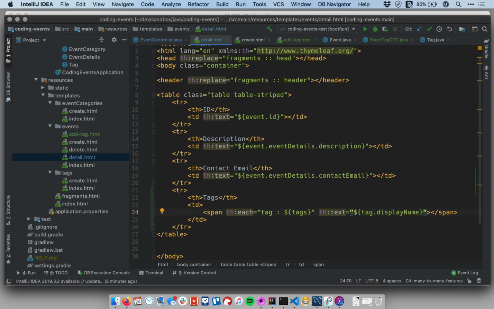And then furthermore, I want these to be separated by a space. So let me concatenate a single space after each tag name just so they're not sitting on top of each other. Okay, so that will render the tags if they get passed into the view.